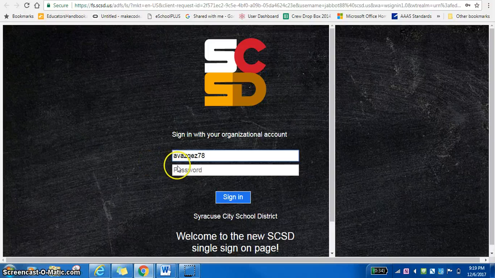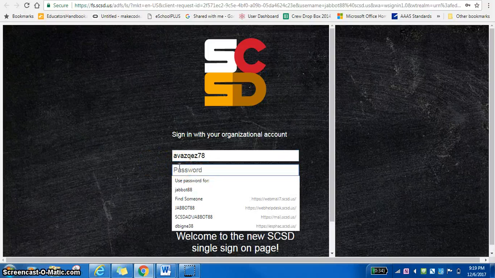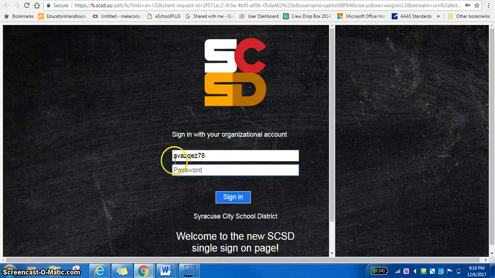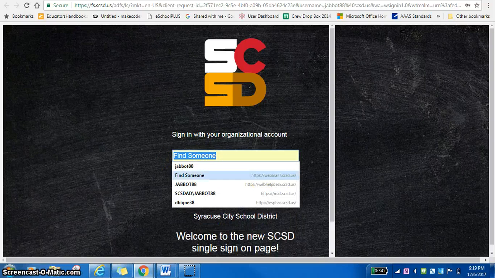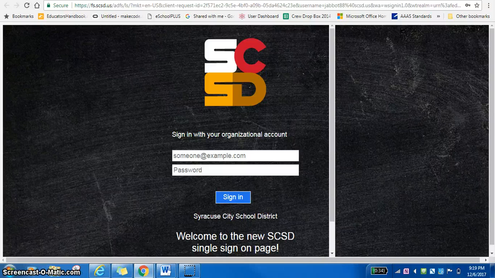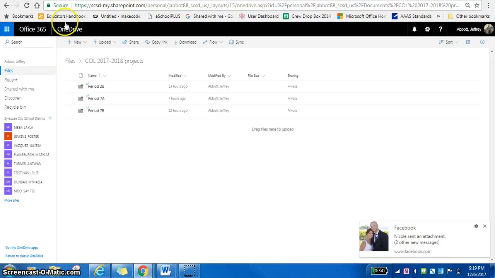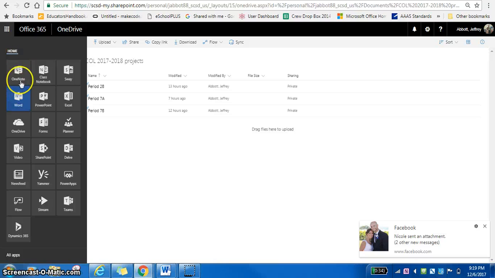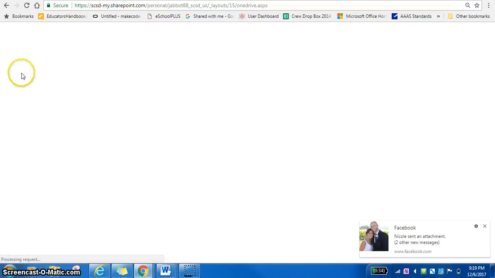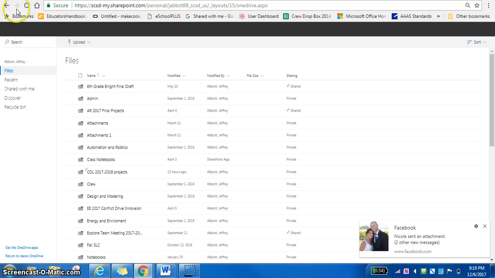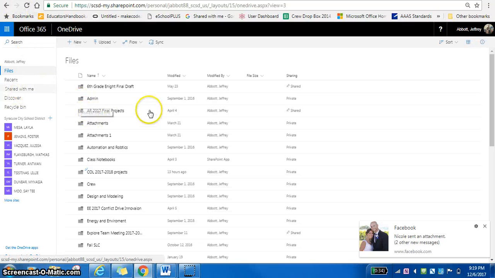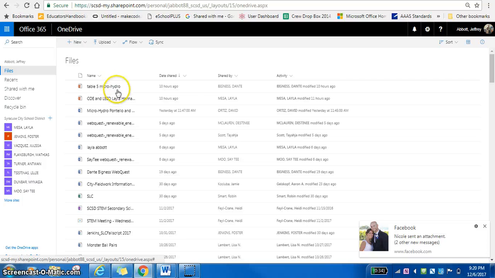Alright, and then you put in your password, okay? And you're going to log into a page that looks like this. Okay, you're going to go to your OneDrive. If I went to 365, to the home page, it looked like this. Never mind, you're going to go to your OneDrive, not be in your files, you're going to be in your shared with me.